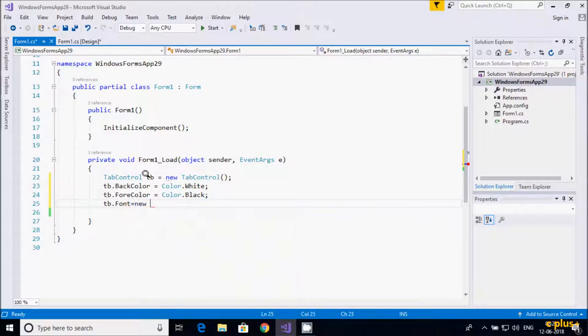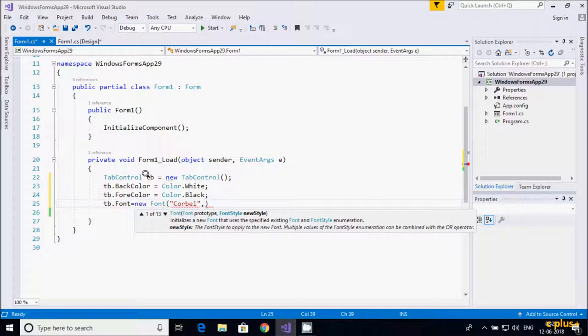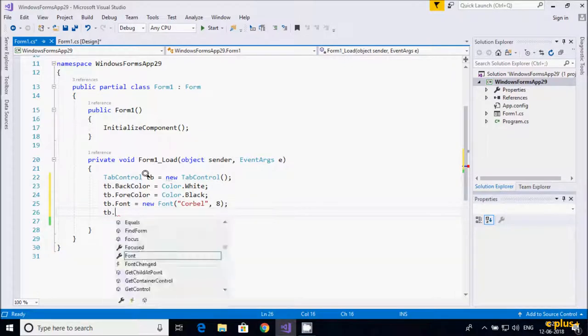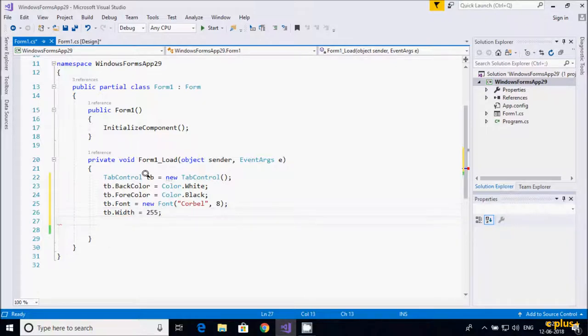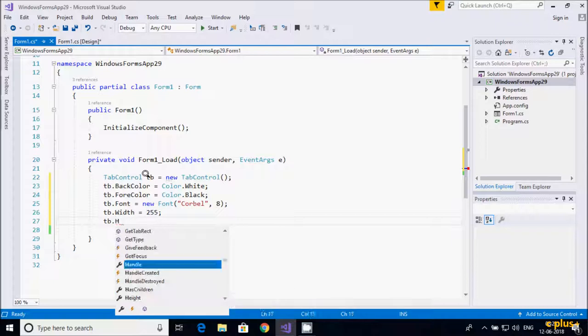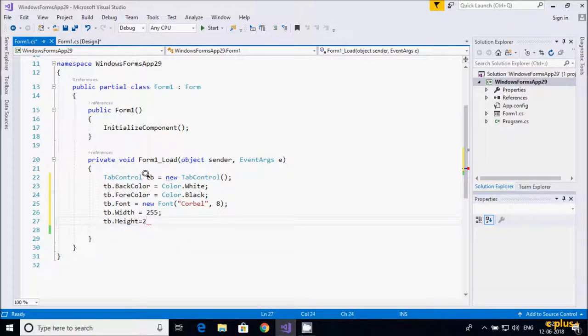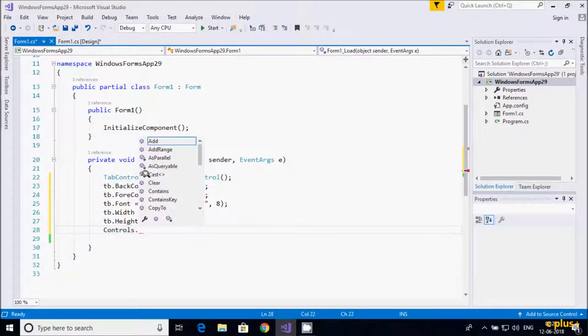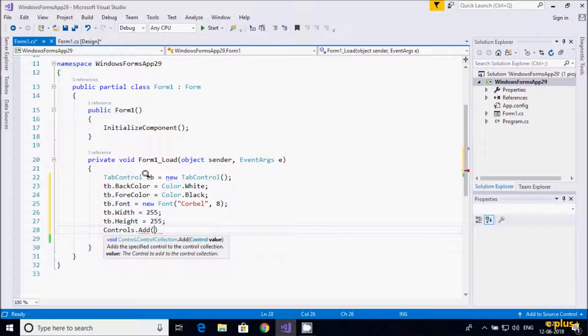equal to new Font. Here I'm giving the font as Corbel, and the size 8. Then TV dot width, setting the width to 55, and TV dot height, giving the height 55. After that, using the controls dot Add method, adding the object of the tab control.